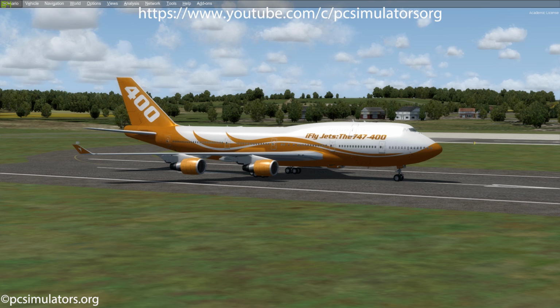Today is a review about one of the most famous and iconic jets of all time. You're looking at it and you must recognise, yes, the 747. In particular, the model we're looking at is the Ifly version of the 747-400.